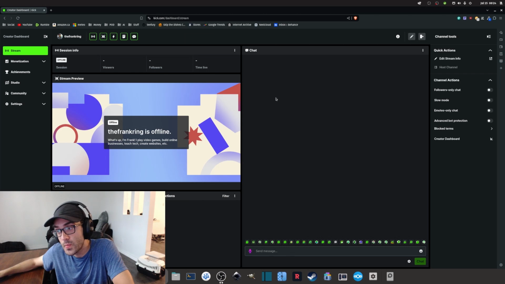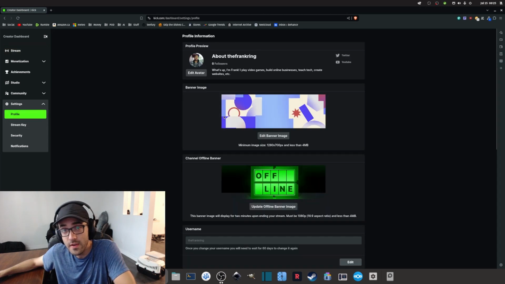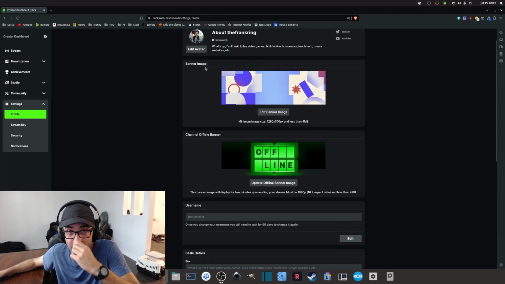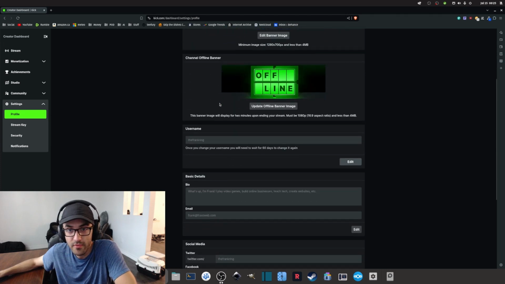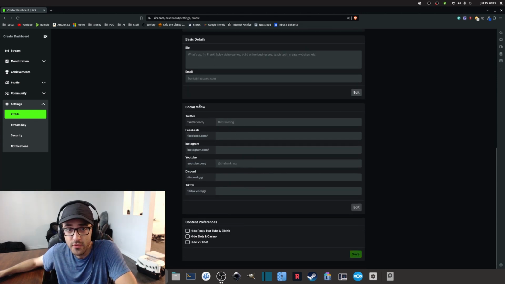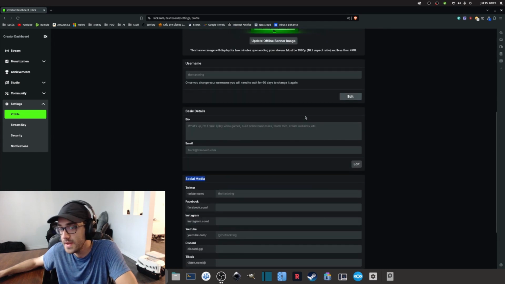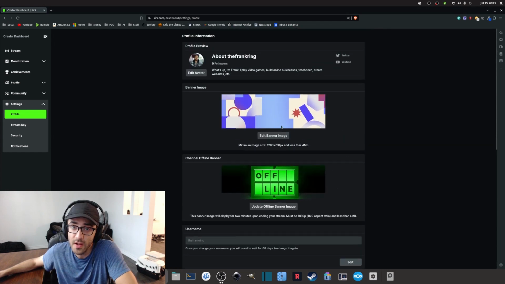Now that this is done, what we're going to do is go into the settings here on the left, and we're going to go into the profile. Here on this page, you can simply add and customize a few things. For example, you might want to add a banner image to customize your profile. You might also add a small bio, where you present yourself and the things that you do. And you might also want to add some of your social media links, for example. So you can simply add all this information and customize your profile just the way you want.